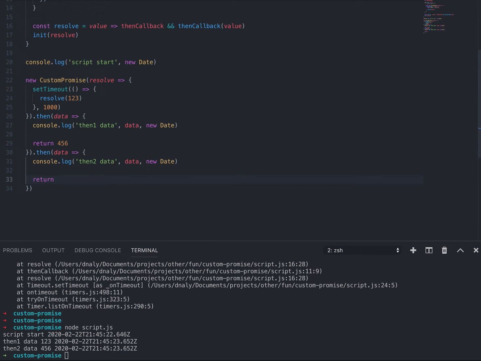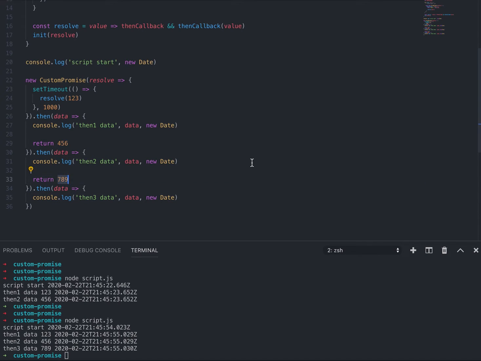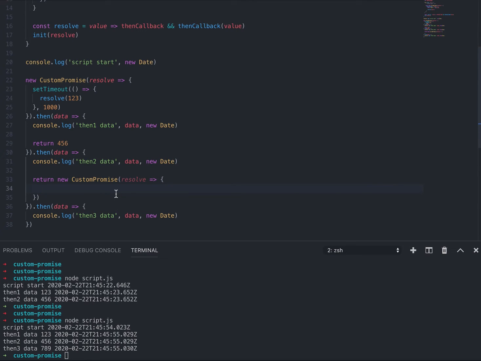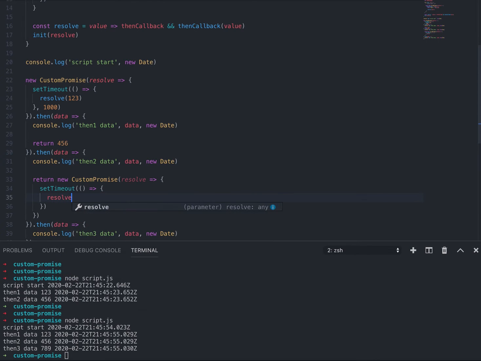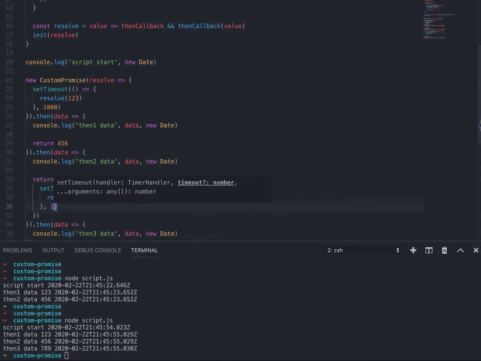Next example. What if I want to return 7 8 9 and then data, then 3? Okay, it works, but what if I want to return here not a const value but a promise, new custom promise, resolve, and I want it to resolve this value, for example, in 1 second. Set timeout, resolve, 7, 8, 9 in 1 second.